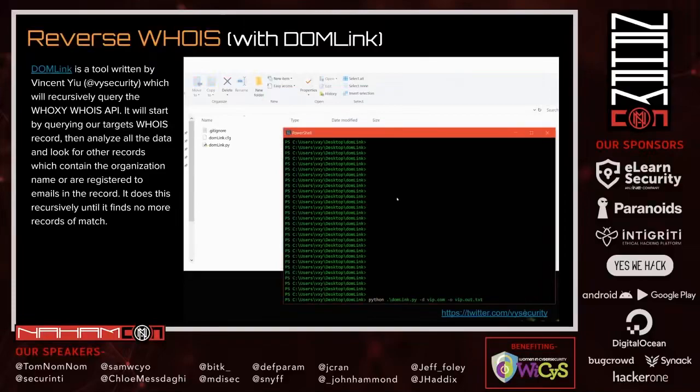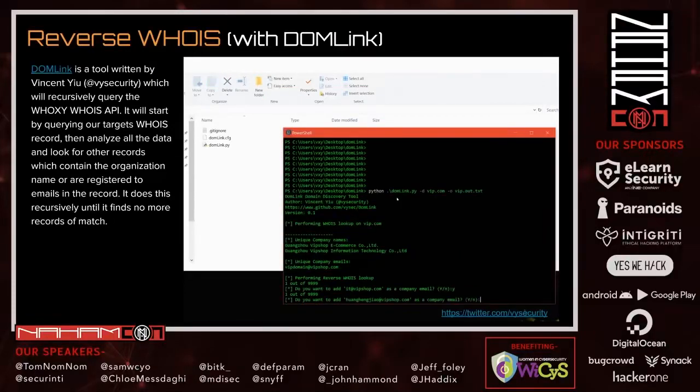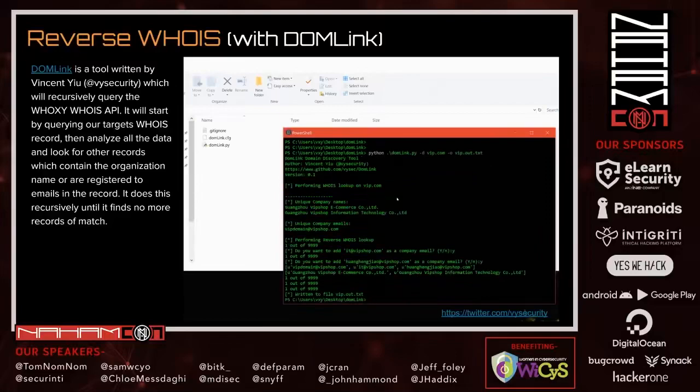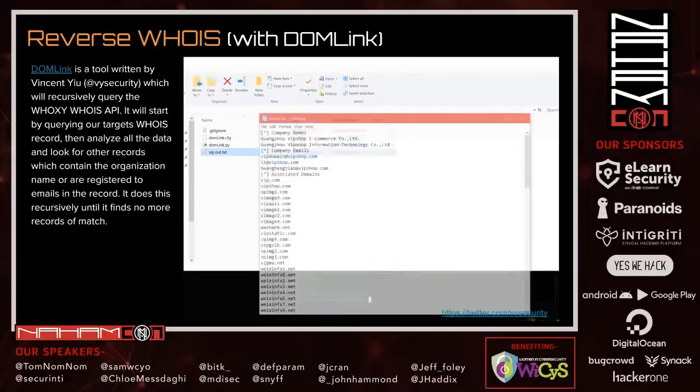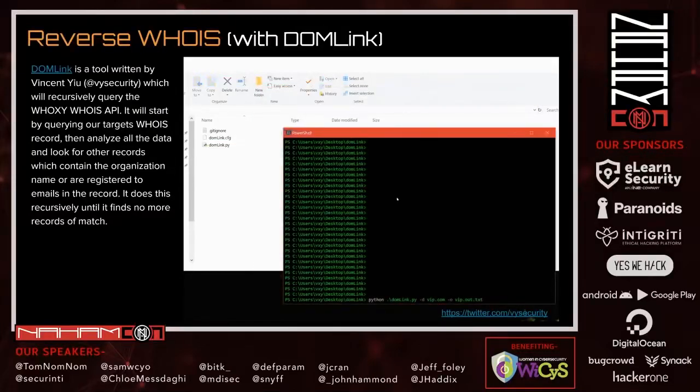So this is a pretty cool tool. I've used it in different parts of my automation before. I know that some people are saying it's pretty buggy. I haven't had any problems with it recently. So yeah, I think DomLink is pretty cool.